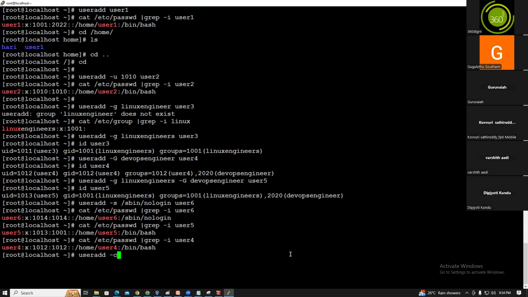useradd -c is nothing but a comment. We need to put a comment, for example for an FTP user, with -s /sbin/nologin. So user7 has the comment and is unable to access the server. Guys, understood?